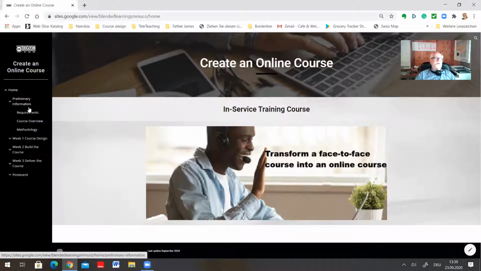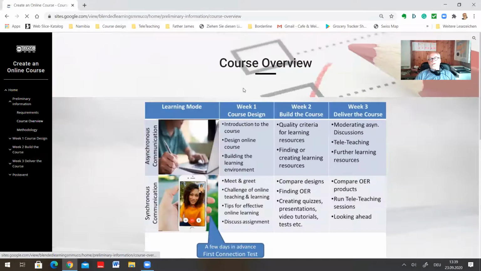You have preliminary information. For instance, the course overview. You see, we have a 3 weeks course. We try to synchronize our study so we can also exchange ideas. In the first week, we will talk about the planning of the course design. In the second week, we create infrastructure, build the course. And in the third week, we focus on how to deliver the course. As I said, we will exchange ideas over the discussion forum. And if possible, we'll try even with Zoom meetings.